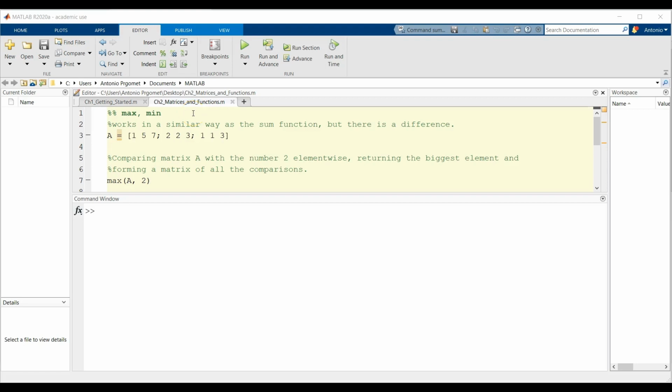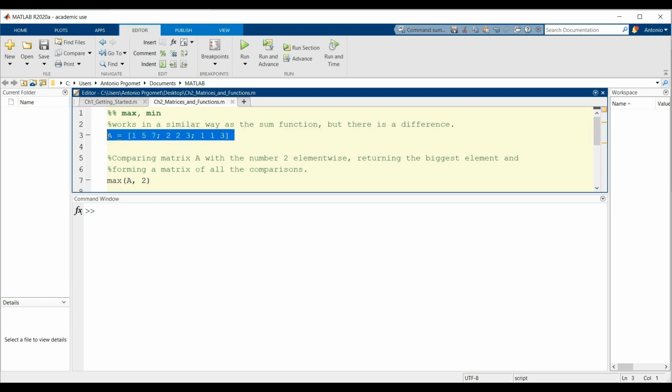The max and min functions work in a similar way as the sum function, but there is an important difference. So, if we create matrix A and then run this line of code, this will not return a column vector containing the maximum of each row as it did for the sum function. What this line of code does is that it compares matrix A with the number 2 element-wise, and then it returns the biggest element and forms a matrix of all the comparisons.